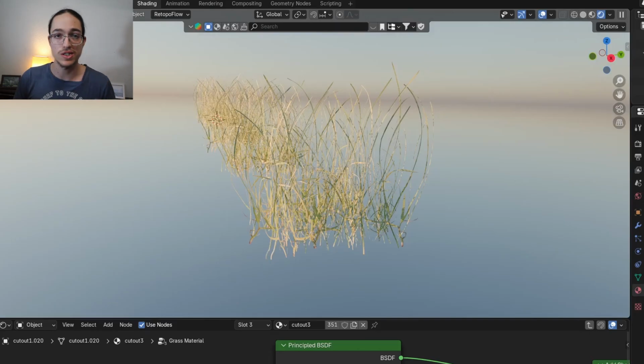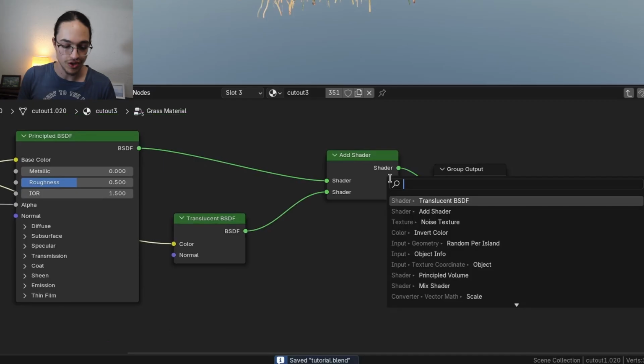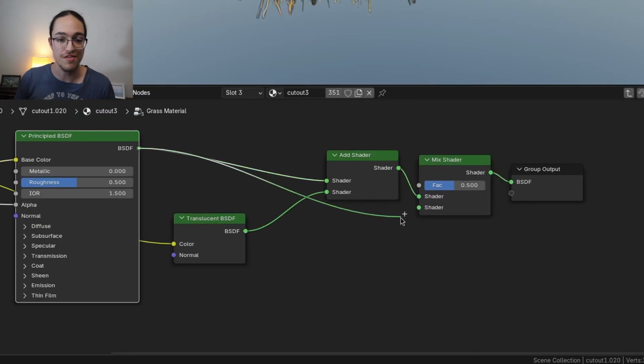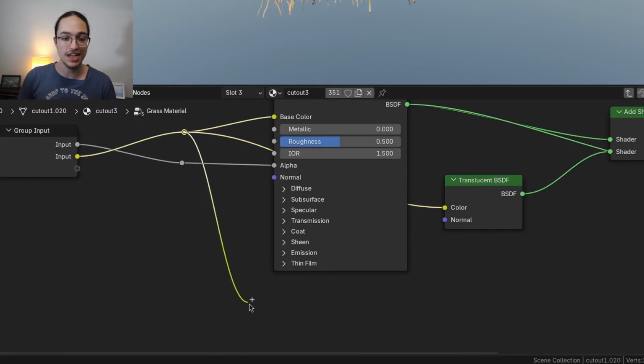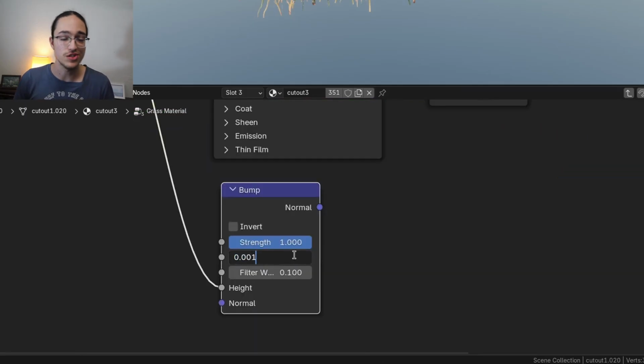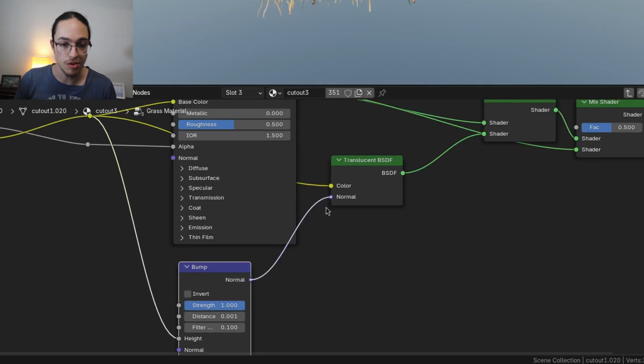This is too much translucency for my liking though, so I'll add a mix shader node, leave it at 0.5 and plug the principled BSDF into the second socket. Then I'll plug the base color into a bump node's height socket as well, leave the distance at 0.001 and plug the result into the normal of the translucent as well as the principled BSDF.